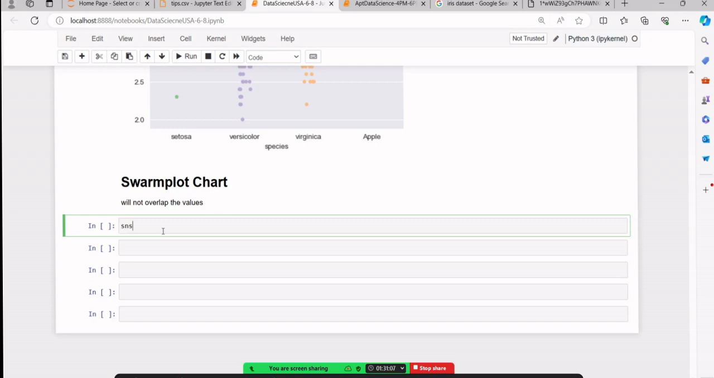And the sns.swarmplot, then x equal to again the column name, species, y equal to the sample, and also pass the data as df.